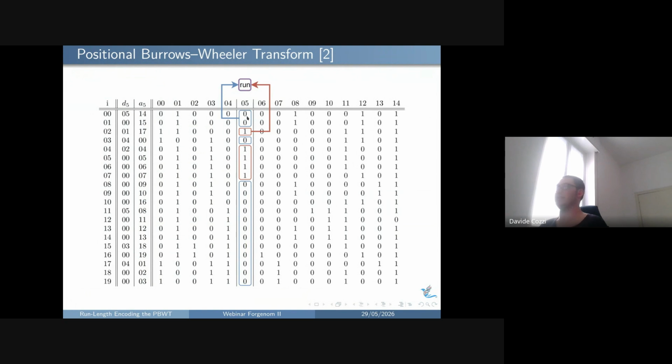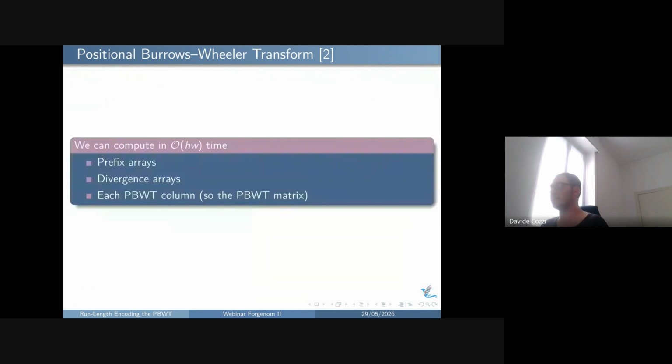What is a run? It is just a maximal substring of the same character. For example, here we have a run of 2 zeros, then unfortunately just 1 zero and 1 one, which are 2 different runs. Then we have a run of 4 ones, and finally a very big run of zeros. What we did in the last few years is to not store the entire PBWT column, but just these runs. But we will see how we have done this in a few slides.